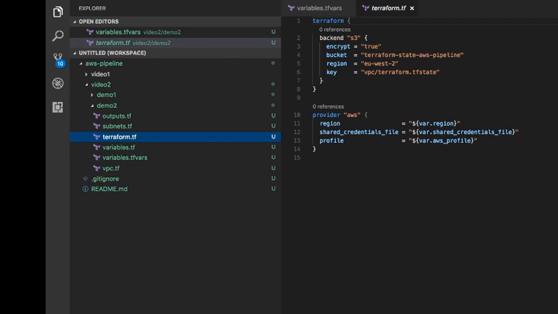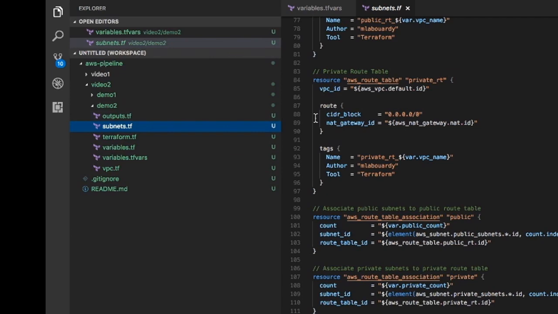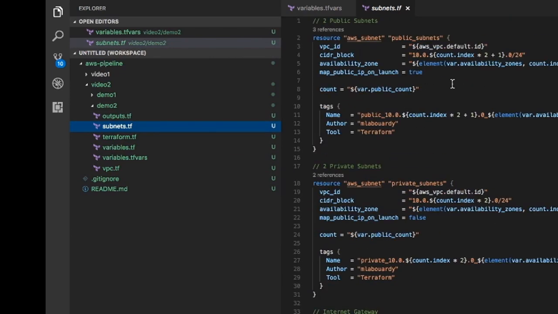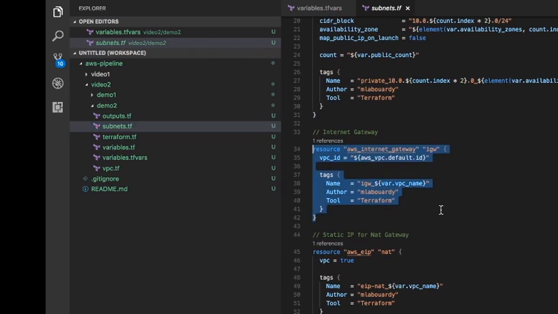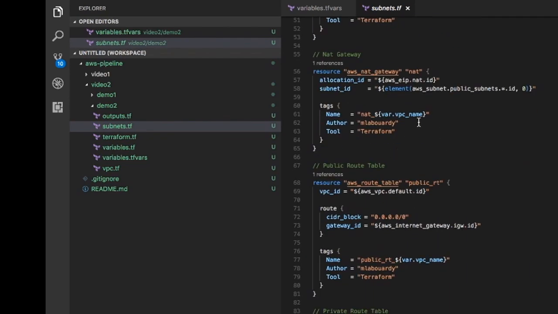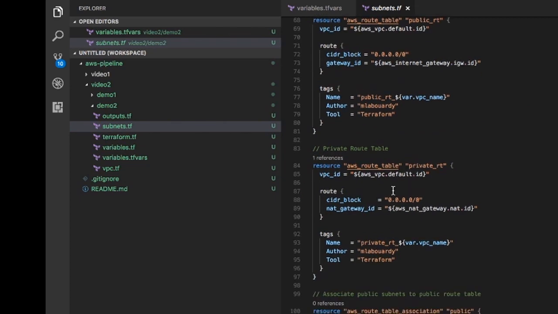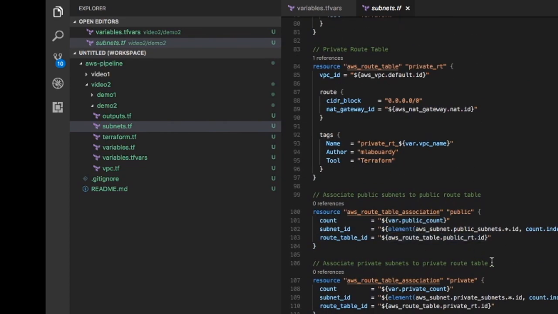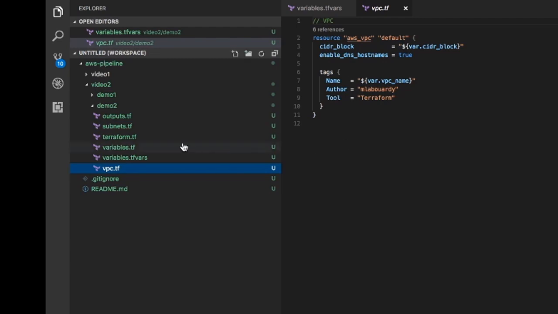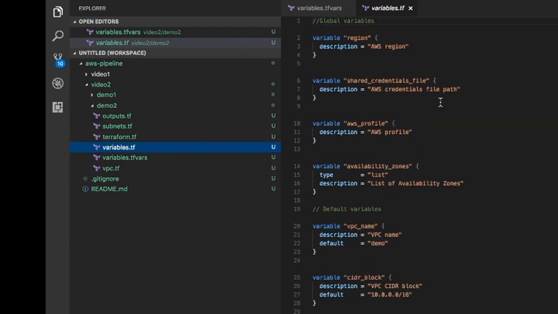So next, I have defined another file that contains a snippet of code responsible for creating the public and the private subnets, and also the internet gateway, the NAT gateway, and the public route table and the private route table. And here I have assigned my two public subnets to my public route table and my two private subnets to my private route table. Finally, I have defined a VPC with a set of variables that you can see here.